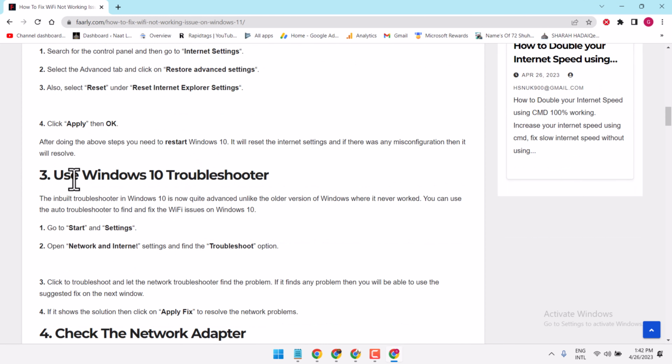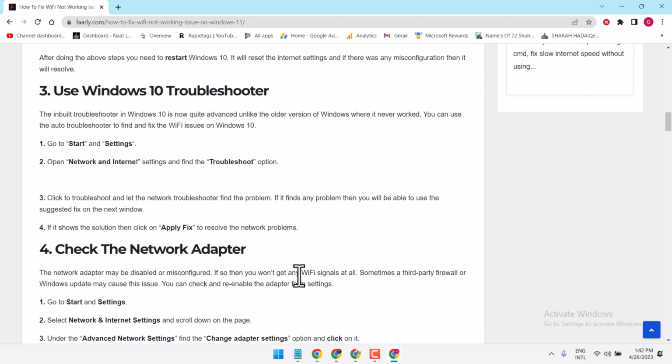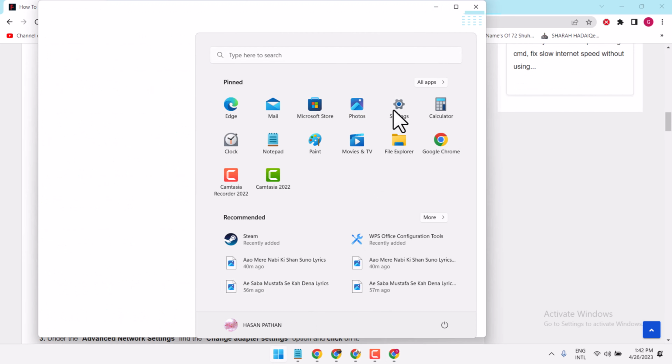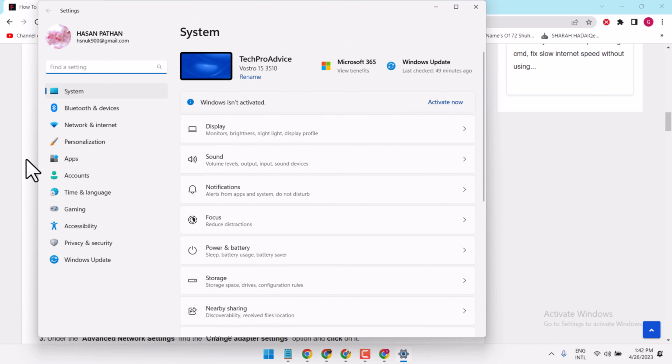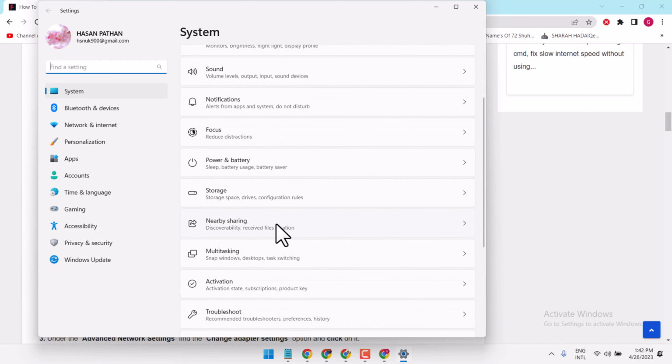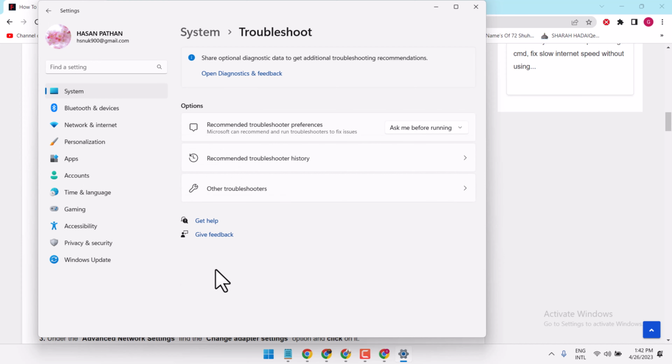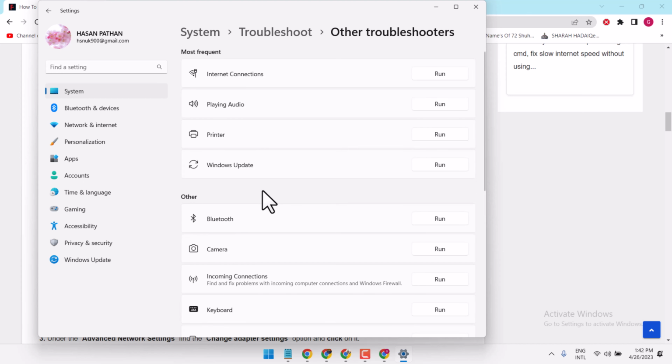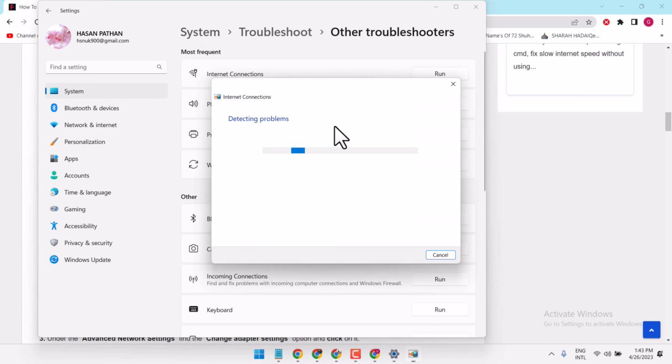Third one, use the Windows 10 or 11 troubleshooter. Start and settings, and here click on network and internet. So here click on troubleshoot, this one. Other troubleshooters, and run the troubleshooter on internet connection, and follow the suggestions if you see any here.